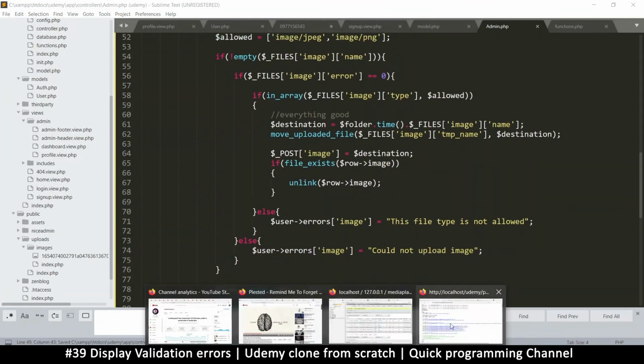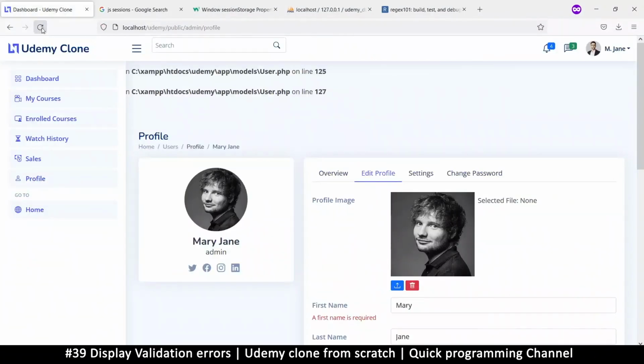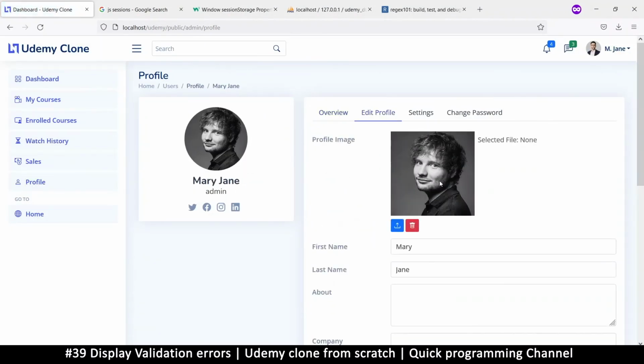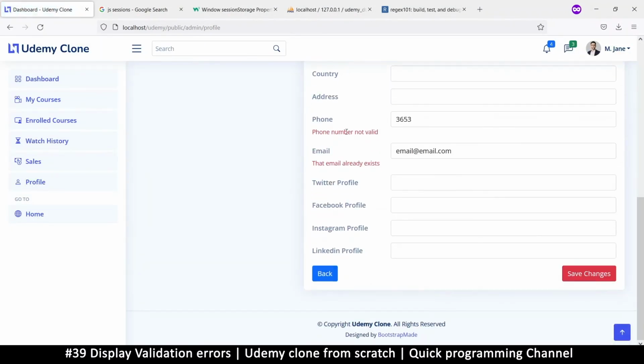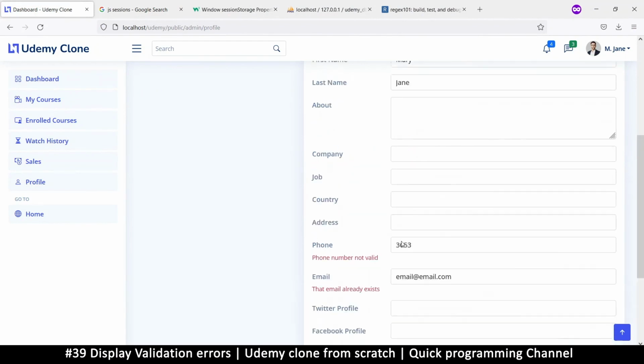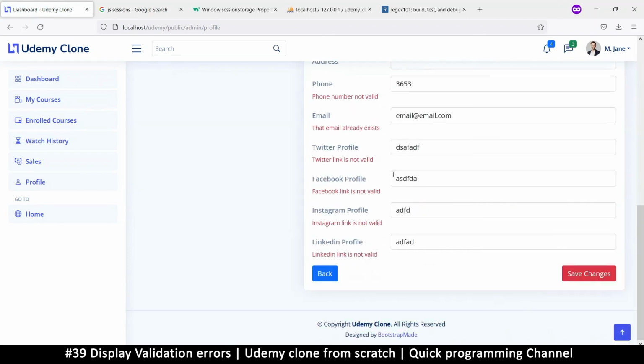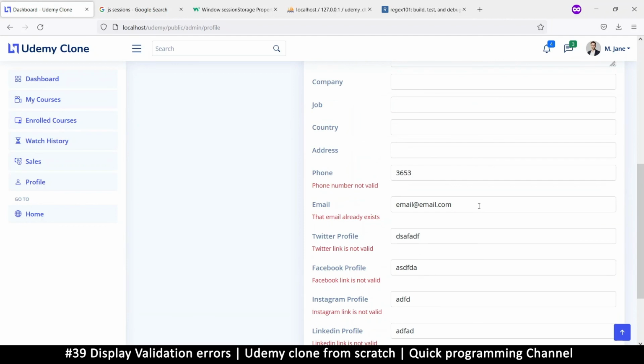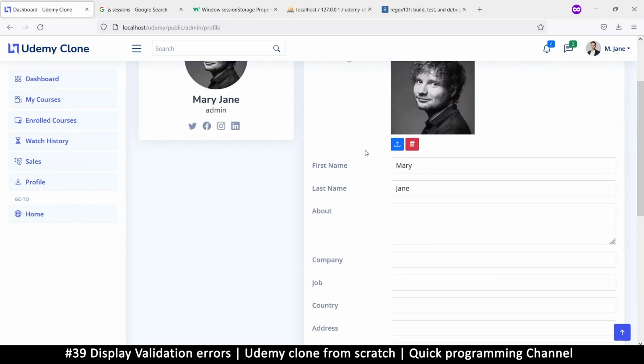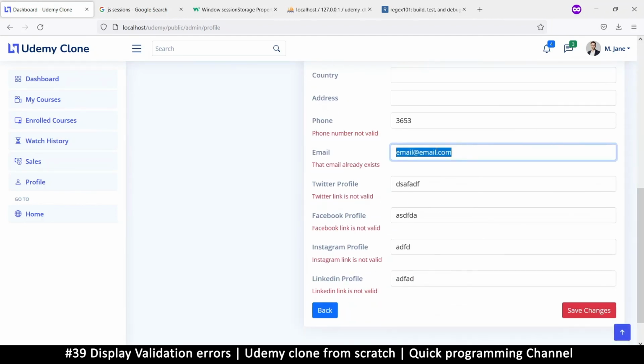Great. Let's try that again. Okay. So refresh, resend. Okay, so we have errors here. Phone number not valid, email already exists. So at least we have these errors. Let me put these as well so we can see those errors as well. And as you can see, it says Facebook link not valid, blah, blah, blah. So at least we have that kind of validation, which is good. So let's fix this email already exists because this user is just editing their profile and they shouldn't have to deal with this.